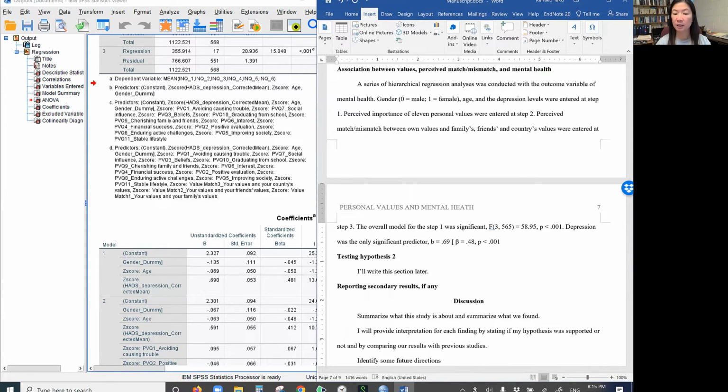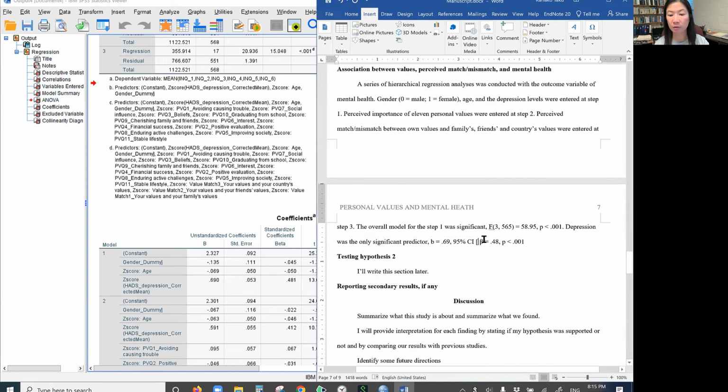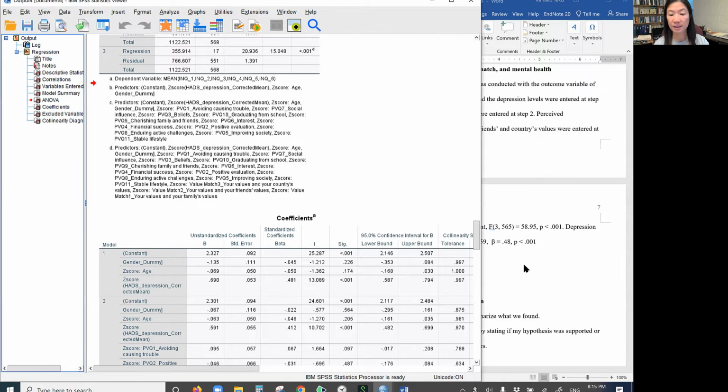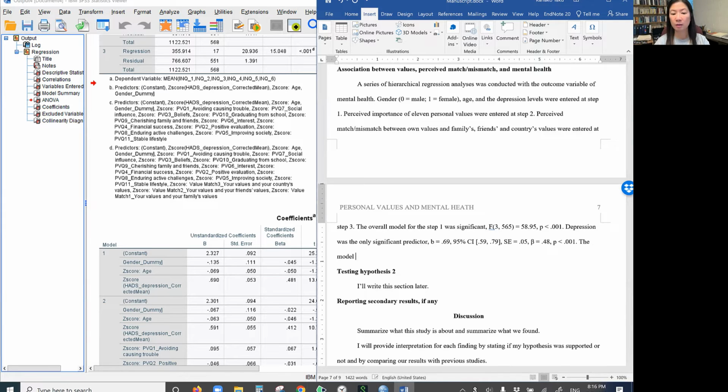I like to keep 2 decimal places. So the 95% confidence interval, add space. Lower bound 0.59, higher bound 0.79. And then the standard error too, actually. Standard error was 0.05. I think that's it. The model was significantly improved.